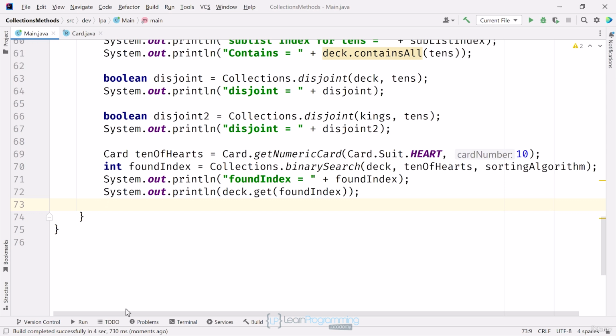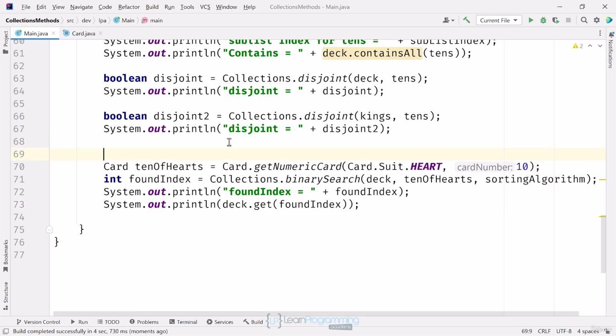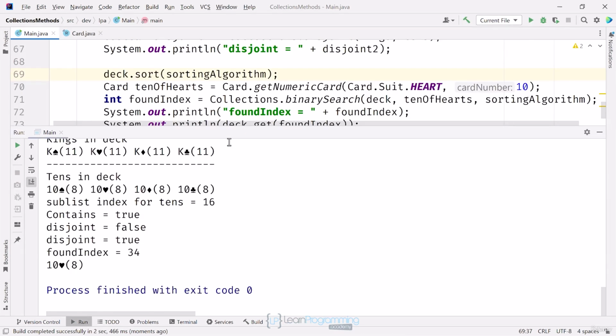I can fix this by calling sort again on my deck with the same comparator I passed to the binary search. I'll insert that statement before I create the 10 of hearts card. Deck.sort passing sorting algorithm. Rerunning my code now. I get a found index of 34, and sure enough it prints out the 10 of hearts element in the deck of cards, which is good since that's the card I was looking for, and confirms the binary search worked correctly.